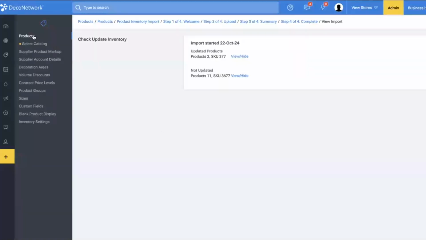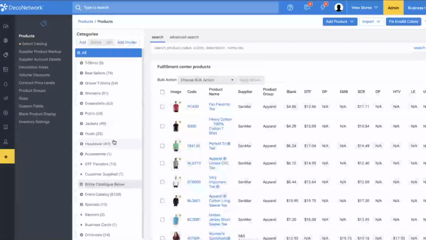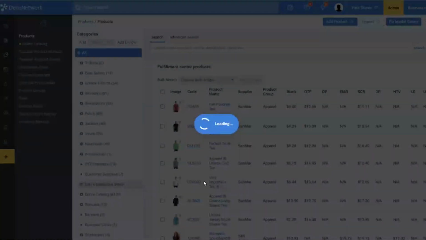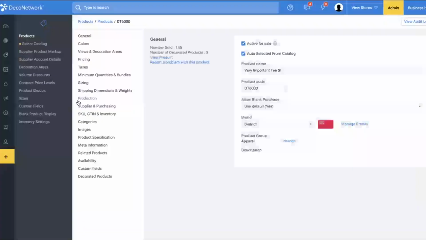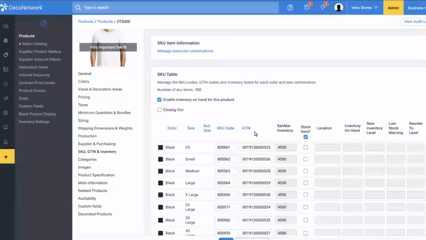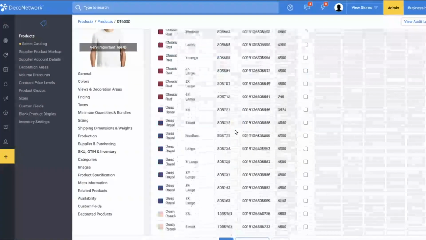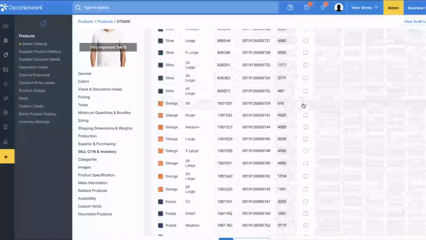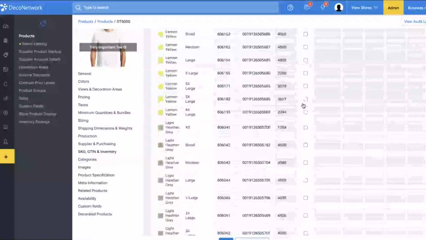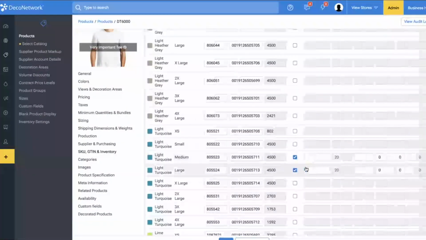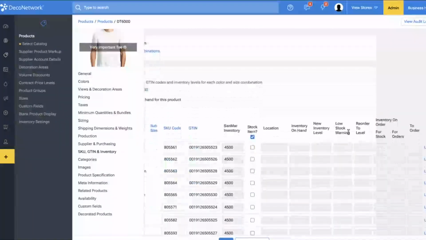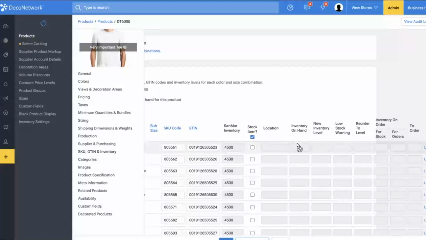Okay, and now we'll go back to our products. We'll look at the DT 6000. And fingers crossed I didn't screw that up. So inventory, enable inventory for this product. Come down. Where was our turquoise? Right there. You can see. So it's turned on. And because I first put 20 on hand, that became the new inventory level, the on hand.